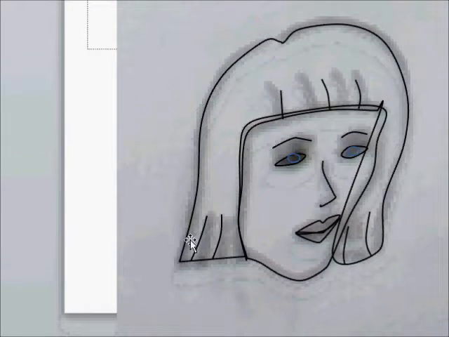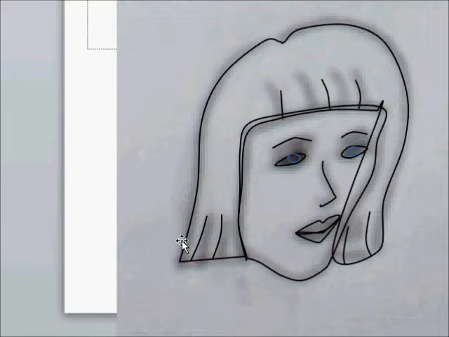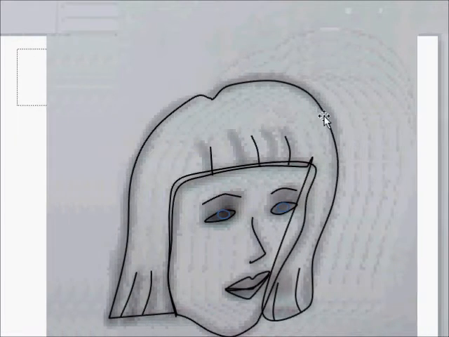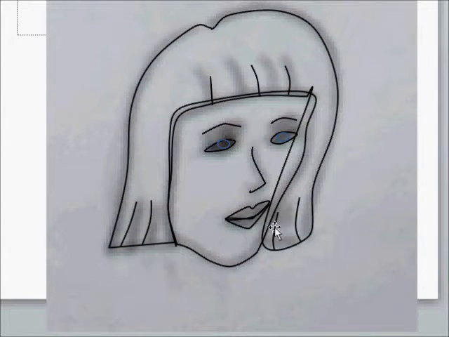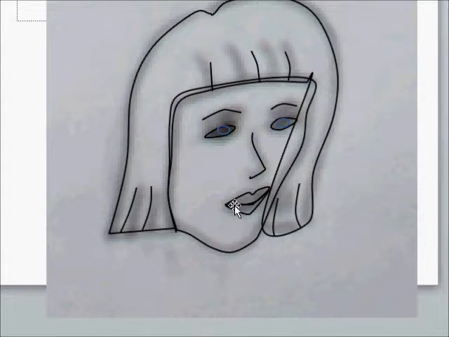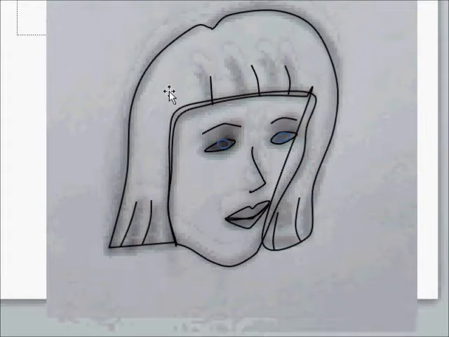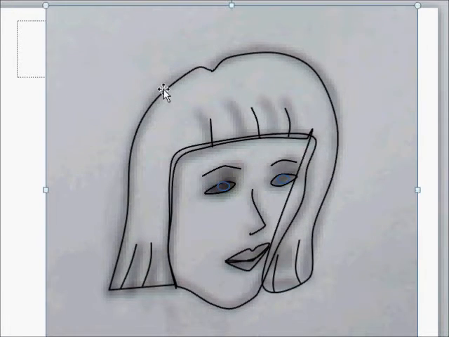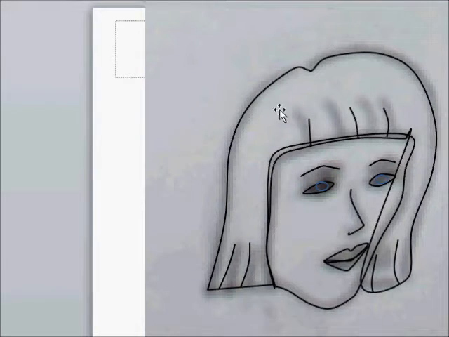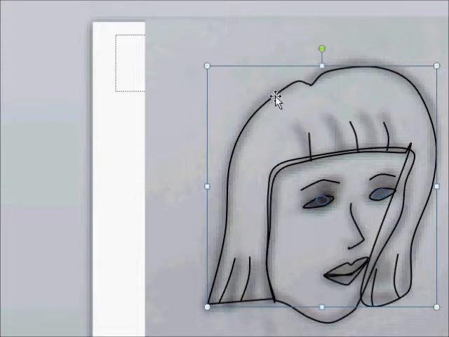What I did with that tool, the first thing I did was her hair. I simply went around in a complete closed shape all the way around her hair. Then I did another complete closed shape all around her face. And then I did eyes, mouth, etc. Got them all done.